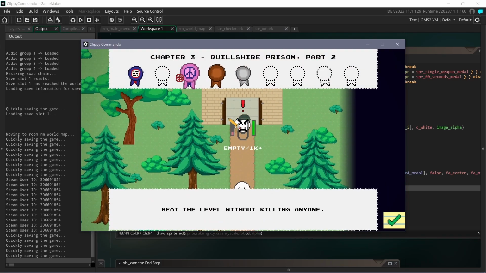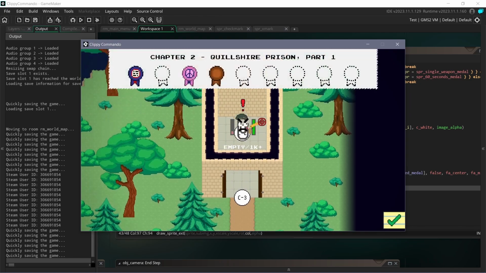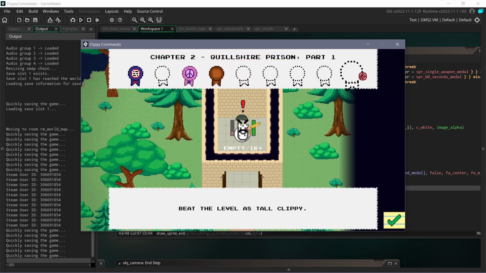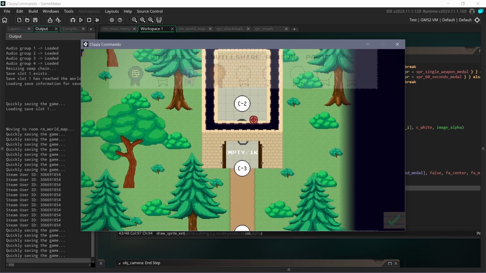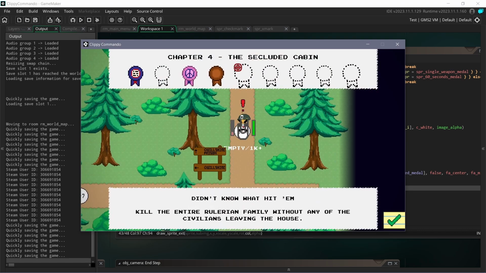I still need to go through and finish this up, but I think the main core of what I wanted to get done and show you guys has been completed.